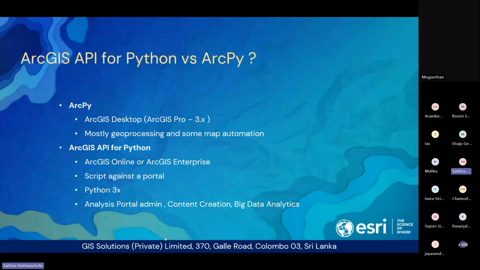ArcPy is a library developed mostly for geoprocessing, and we can do some map automation using this Python library. ArcPy is primarily focused on the desktop application, on geoprocessing. Geoprocessing means processing geo data. And we can use it for some automation tasks and mapping capabilities.